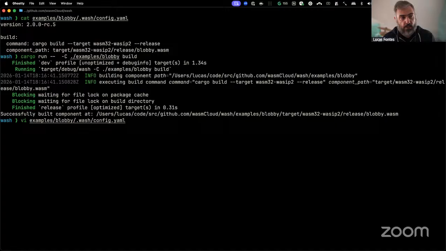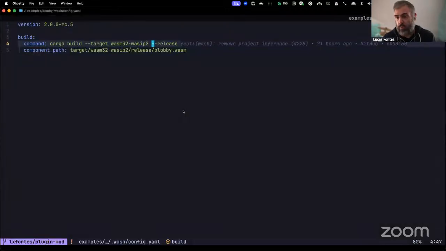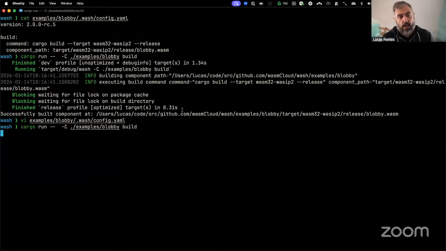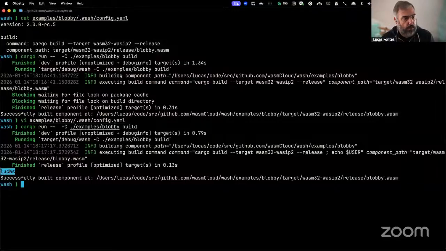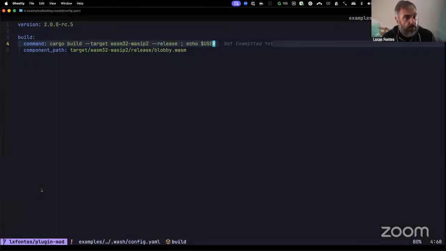Now, things get interesting when you realize that because you have full control of this command, you can do things like semicolon, echo user, and use environment variables that are coming from the wash environment to drive behavior down at the build level. So there you go. And this works because the same environment that we have available here on my shell is being forwarded to the build command. Therefore, any secrets that you might be setting in your CI will now make their way to your build commands. Any flags that you want to be setting, if you want to do something like wasm debug equals 1 wash build, that's going to work. And the other important thing here is variable interpolation also works on this command.